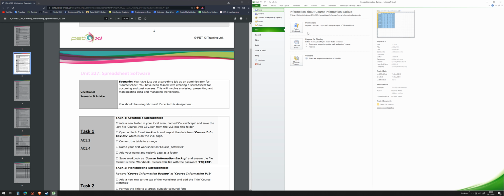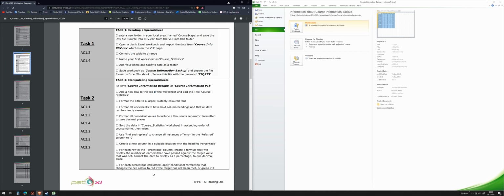So I click File. There's the Protect Workbook area, and we want to encrypt with a password. So we'll just click that. It tells us what the password is on the assignment down here at the end of task 1. So it's capital I, capital T, capital Q, 1, 2, 3, and then it will ask one more time, ITQ 1 2 3, and there the permission's been set now so that it is protected. So that's task 1 done. Let's quickly move on to task 2.